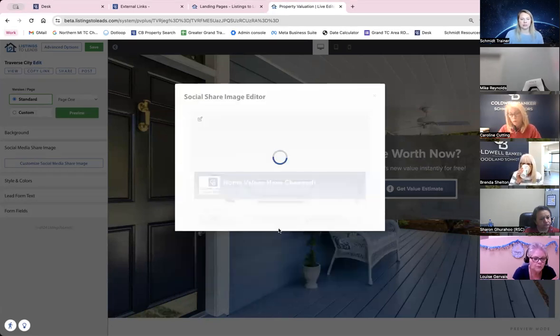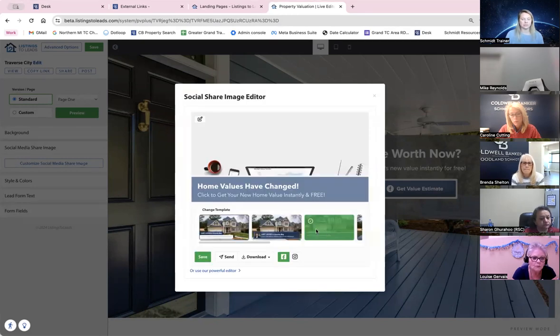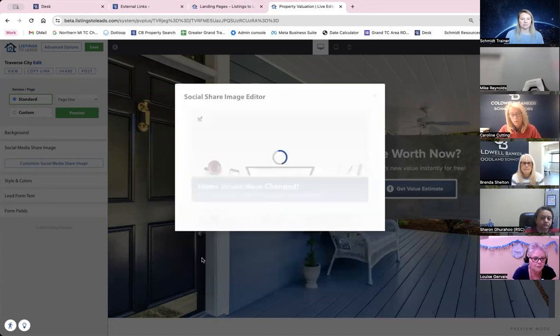So there's a bunch of different options. There isn't really a right or wrong. It's just kind of however you want your post to look when people are seeing it for the first time. If you click a different template down here, just always make sure that you hit the save button.